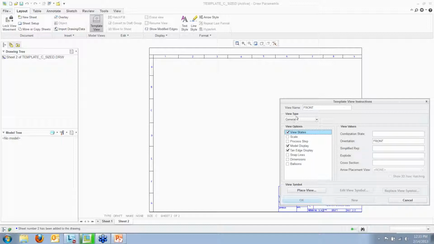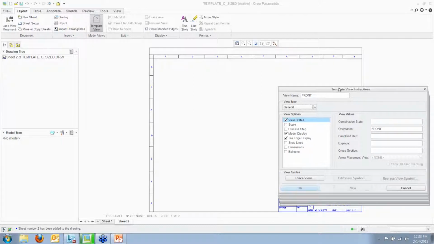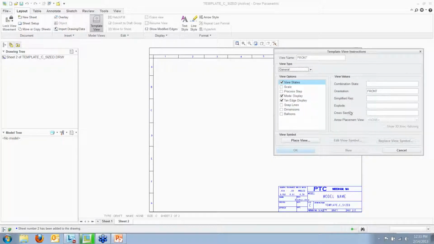So when I put this in, the first one always has to be a general view. I can't put a first one in as a projection view. I might be able in the workflow, but I'll have to have a general view to be projected from. And let me just go through the list of options here. If I'm using combination states, here I'll specify that information there. I want to put in the orientation of front, simplified reps, and if I've got an explode state or a cross section I want to automatically have created on the front view, then I'll put that in there.